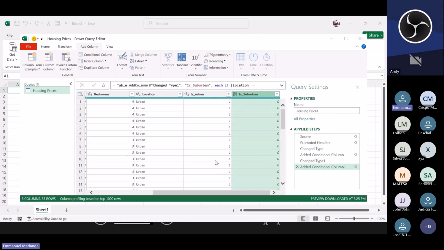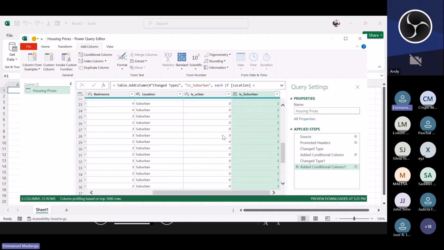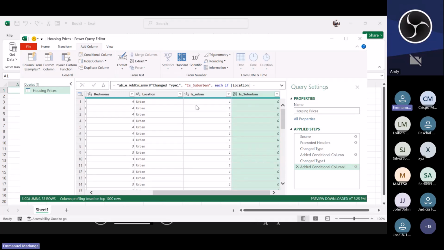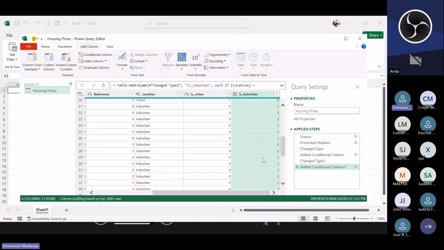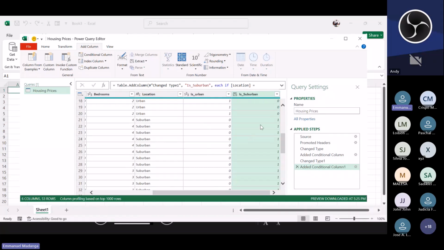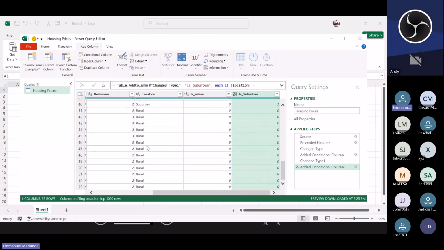When you're talking about programming languages like Python and R, you will not see this process, but this is actually what usually happens in the background when it performs dummy encoding. Now you will realize whenever we have urban 1, suburban is 0. Whenever we have suburban, urban is 0 but suburban is 1. Whenever we have rural, is urban is 0 and suburban is also 0. So we don't create another column and call it is rural.